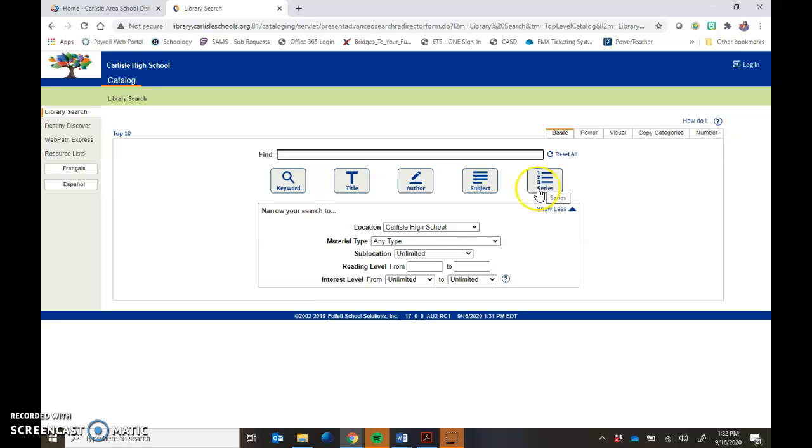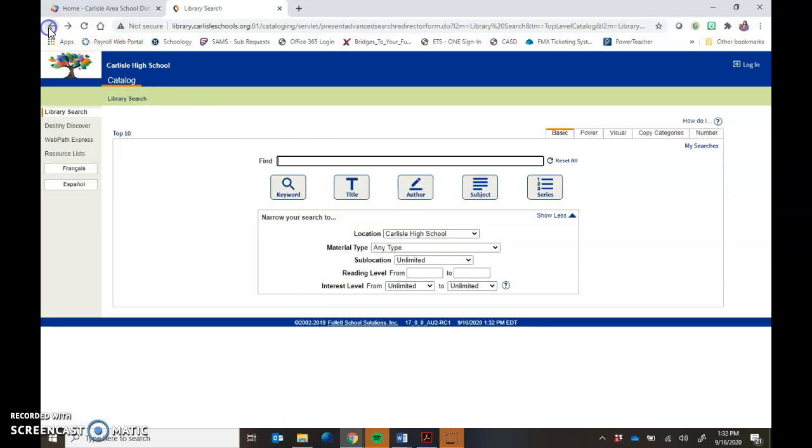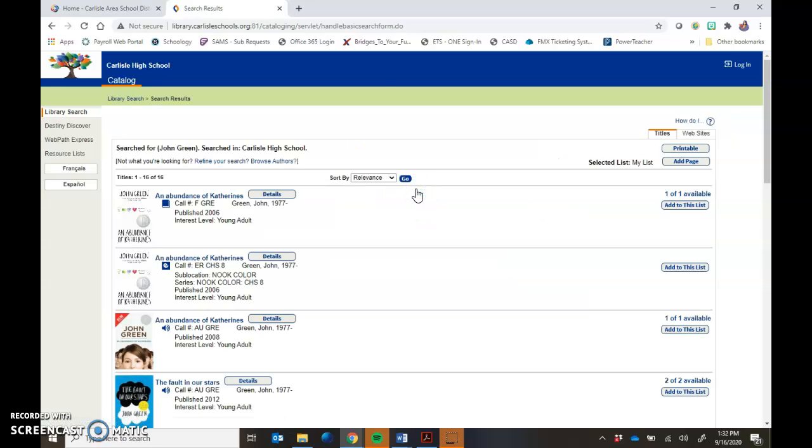Let's say as you're looking for a book, you know you love John Green. So you're going to type John Green. He's an author. Maybe you've read his books. You've read Looking for Alaska and you have read The Fault in Our Stars, but you are looking for another book by John Green for SSR. You type in his name, you click author, and look, these are all the John Green books that are in the library.